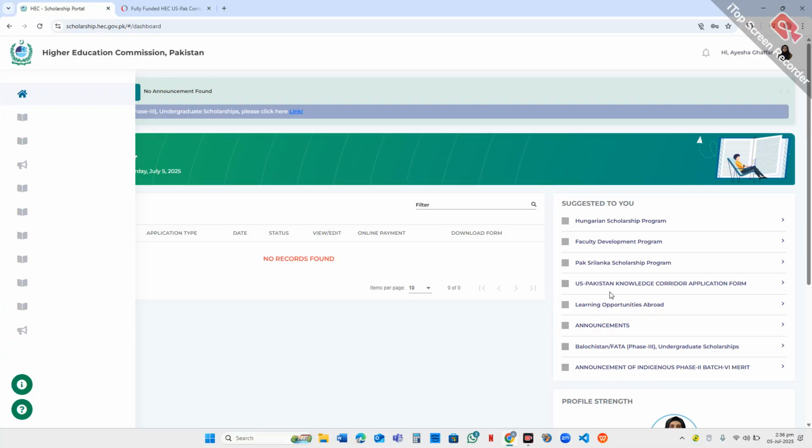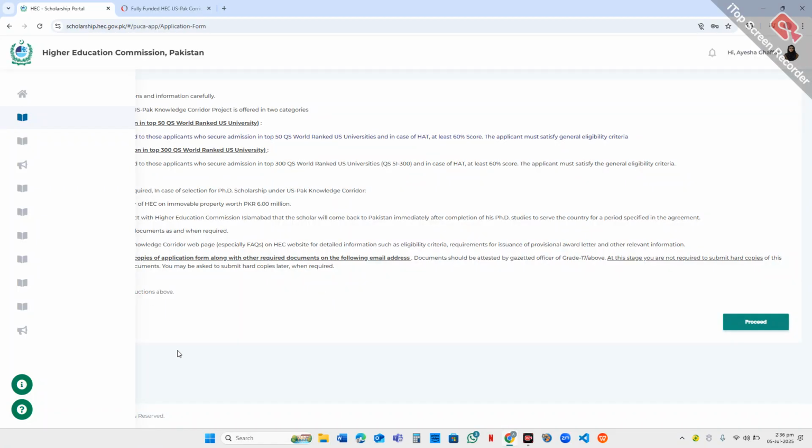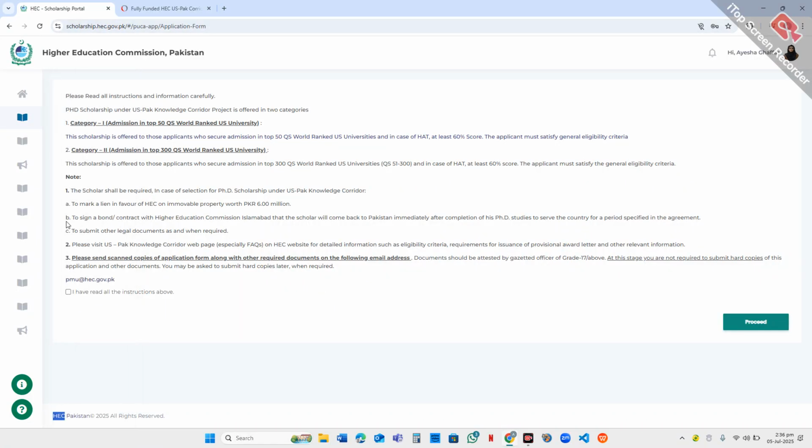They have suggested the 100 scholarship faculty development program, where you want to apply. Applications are open for the US Pakistan Knowledge Corridor application form, so make sure to click here, and then click here to confirm that you have read all the instructions. Make sure to read all the instructions, as they have written each and everything clearly.